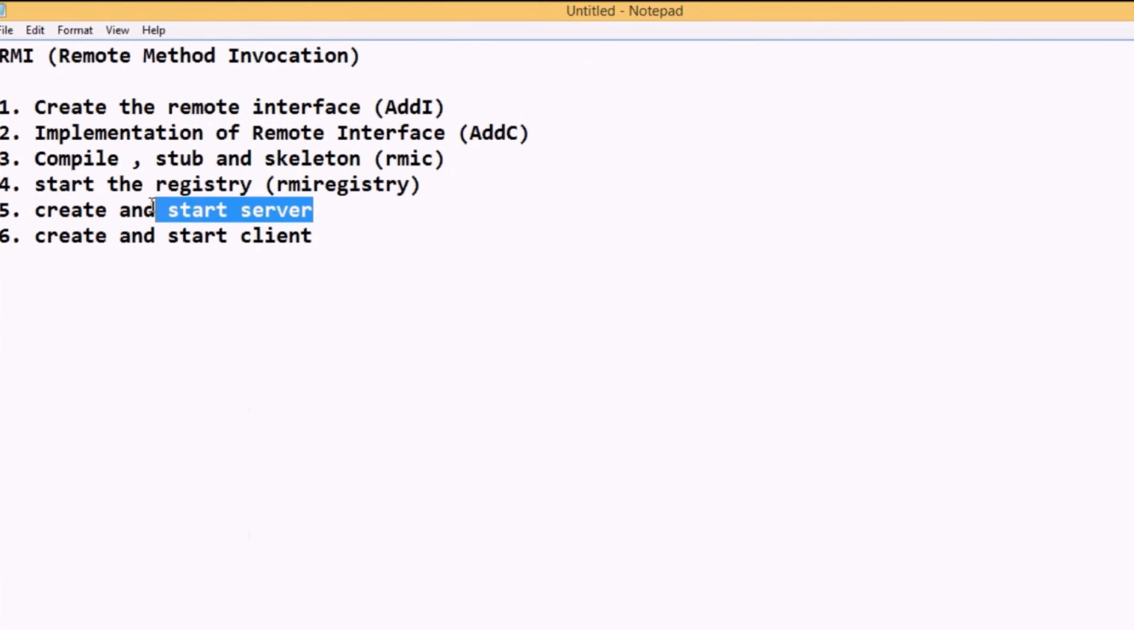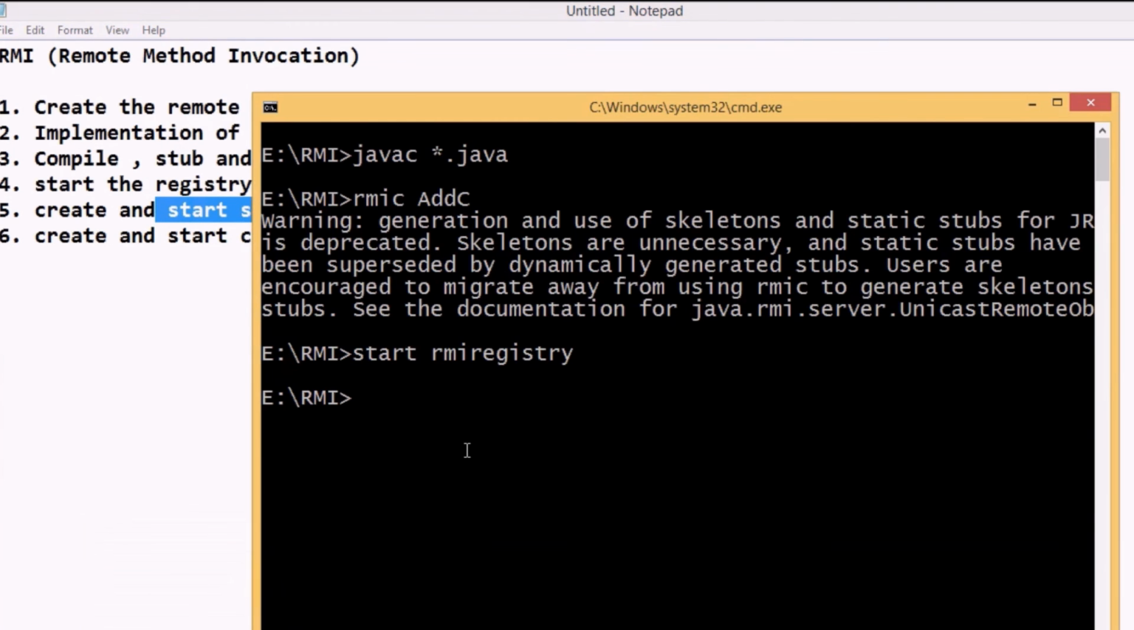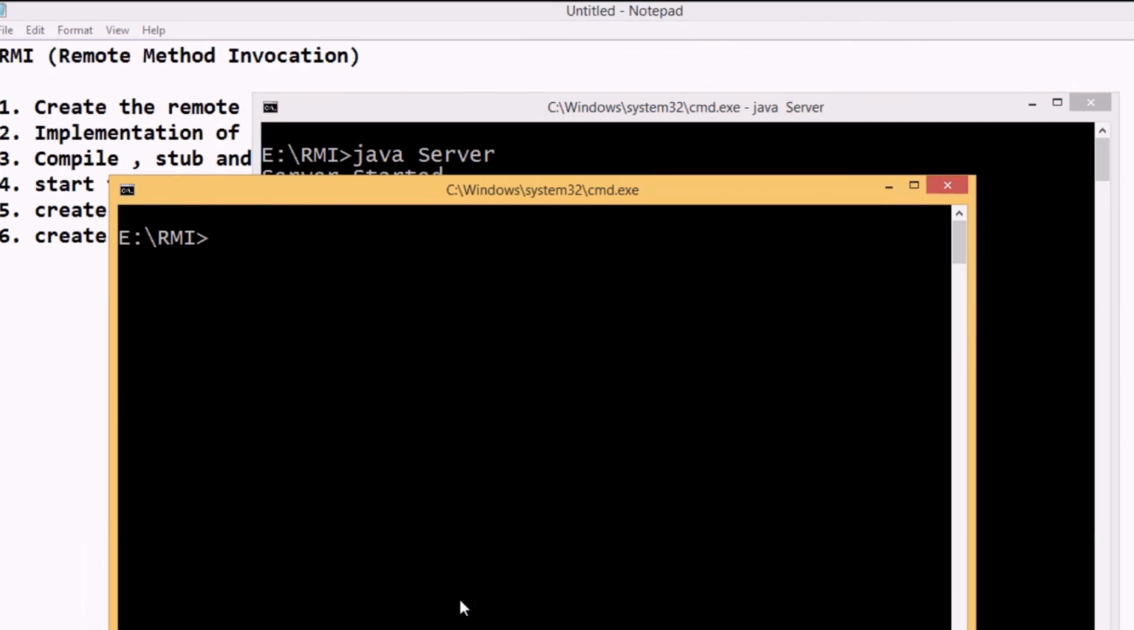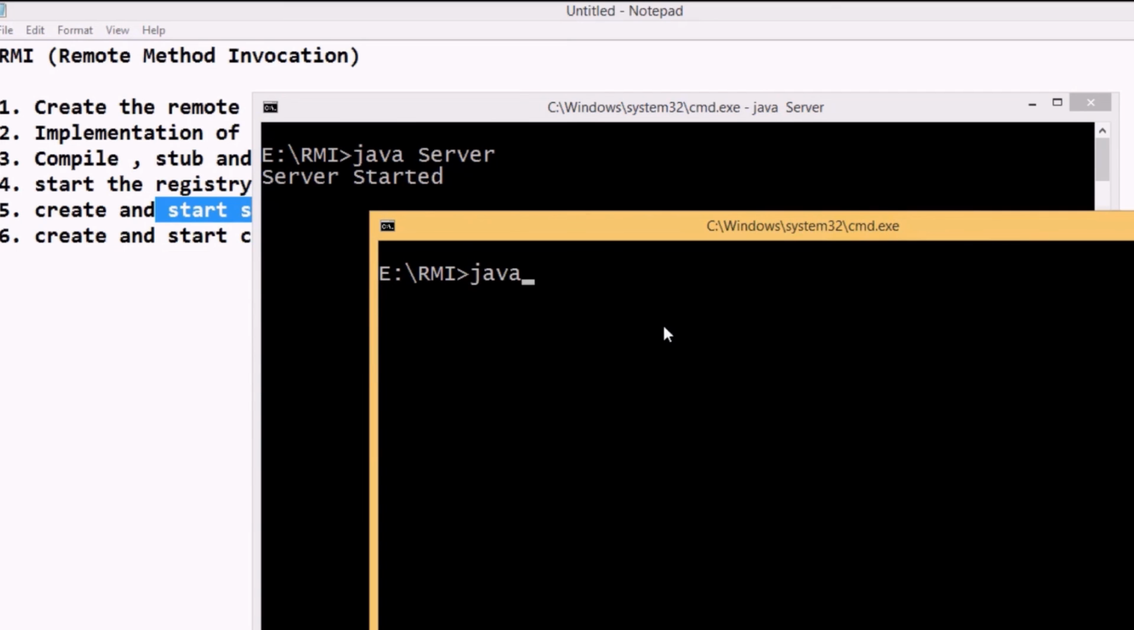The next step, we have to start a server. To start a server, it's very simple. You have to say java Server, enter, and now you can see server started. Now from the client machine, this is your client CMD, we can just say java Client, and enter, and the addition is 9, right? So this is how you implement RMI.